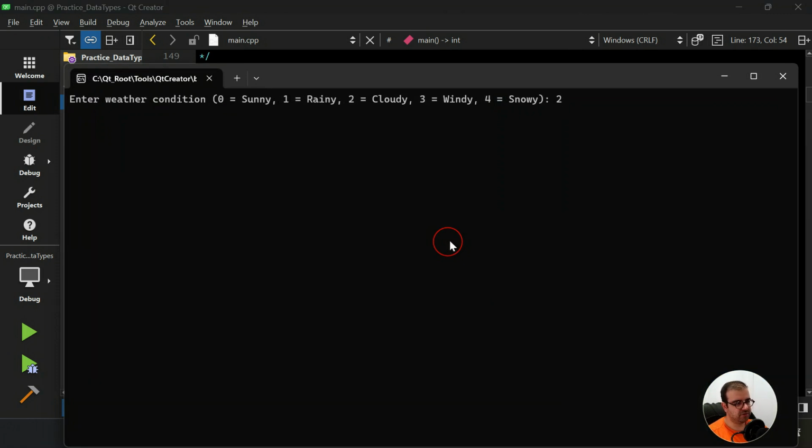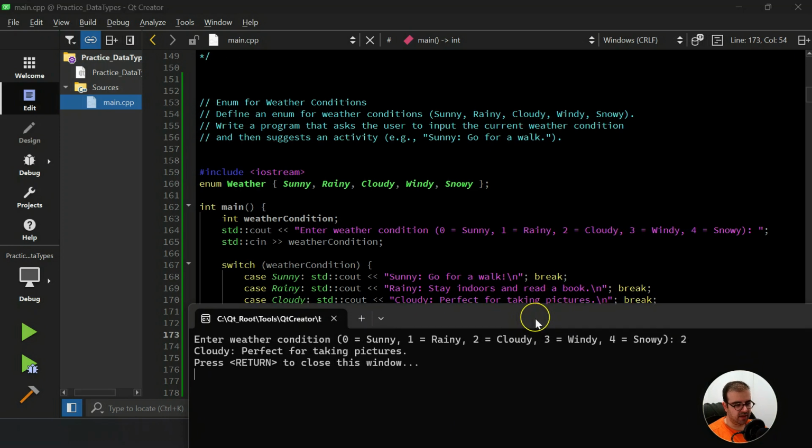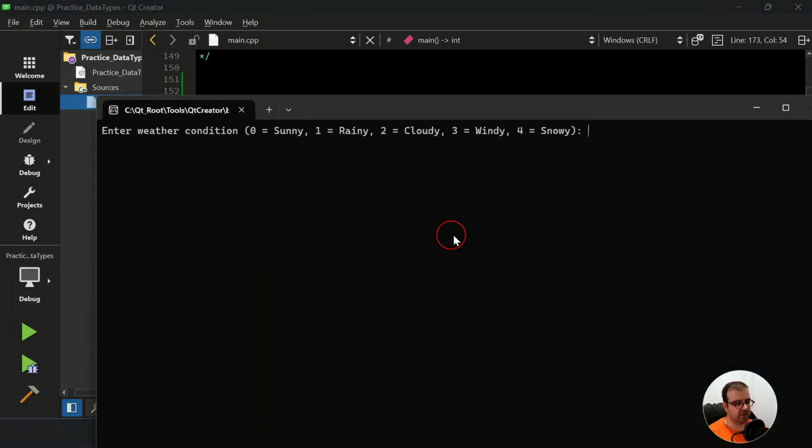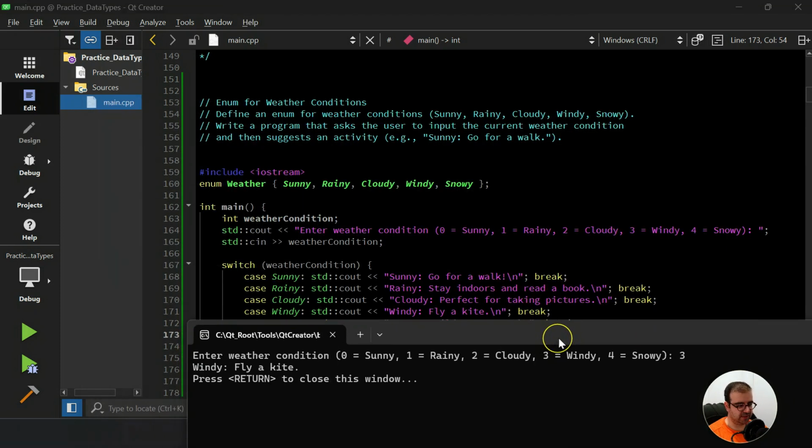Then if I enter 2, it says cloudy, perfect for taking pictures. Here, this one is implemented because cloudy equals 2, its index equals 2, and weather equals 2 because we entered 2, so it is stored in this variable. Therefore, because these two are equal, this case is true, and we're going to have this message in the output. If I have number 3, it says fly a kite, so it's windy.